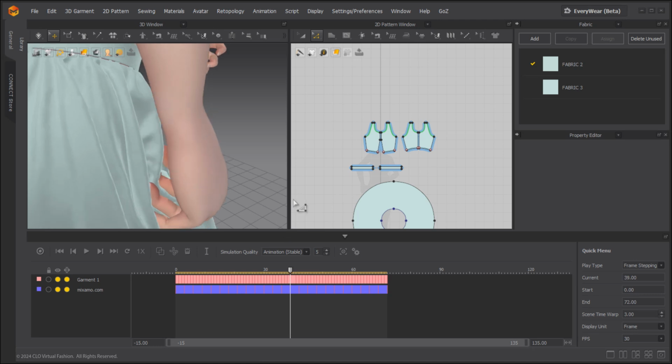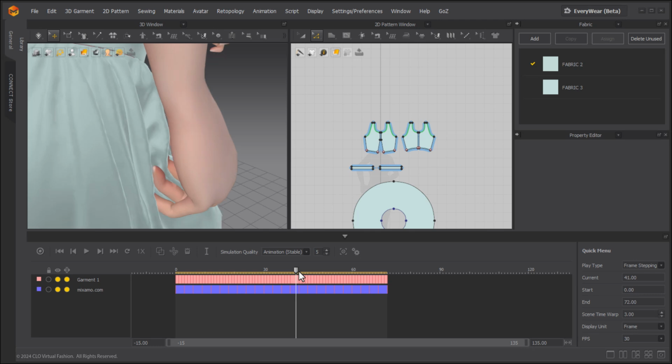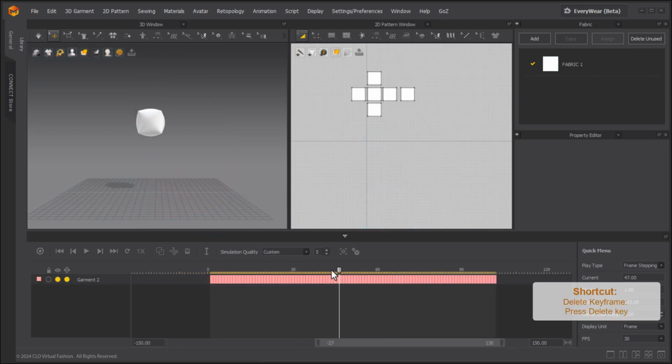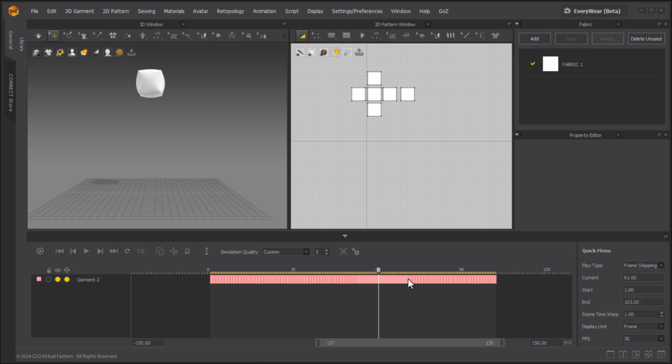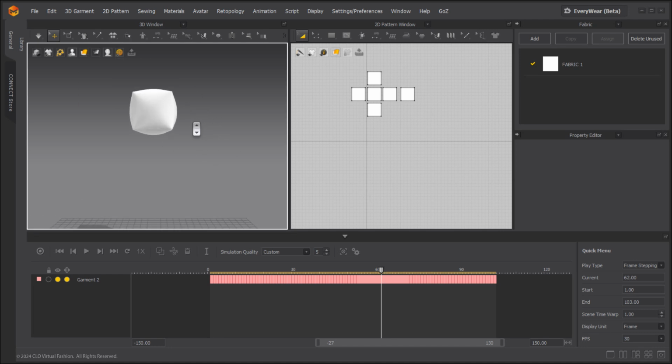For small errors, problematic frames can be selected and deleted individually. To select a range of keyframes, hold down the Shift key, then click and drag across the animation timeline. Between existing frames, patterns can be adjusted and even re-simulated in the 3D window. Drag the time slider to the empty space, then adjust the position of the patterns or re-simulate.